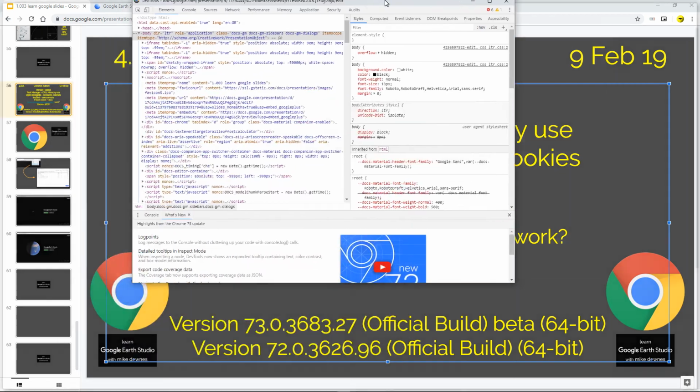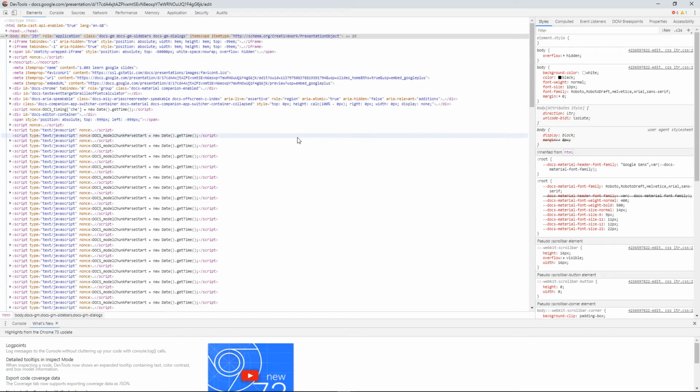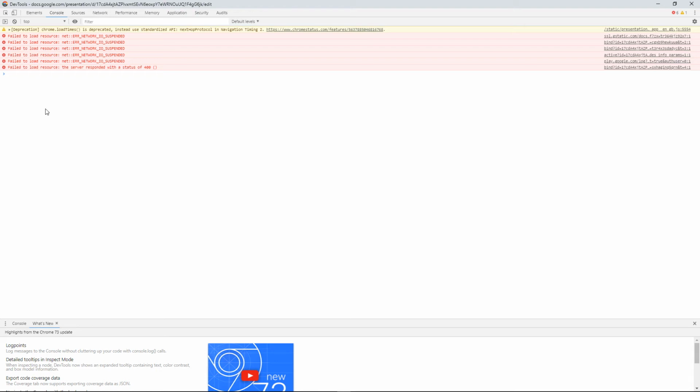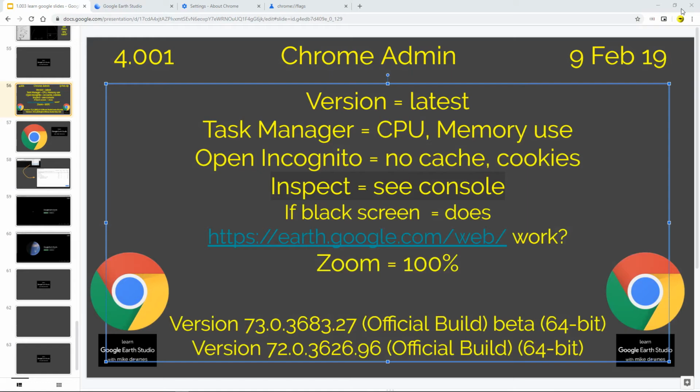So if I opened up the developers console, which is this one here, you'll see hopefully at the bottom that there are no red errors when Google Earth Studio opens up, and you'll see that there's a few failures to load. So I'm not going to say too much about that or go into it at this stage. Sometimes you can dig around in there, especially if a Google engineer asks you to.